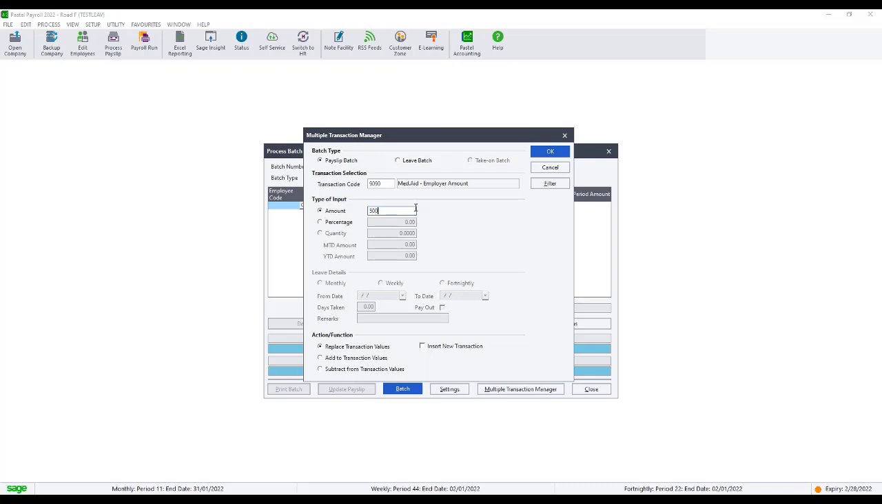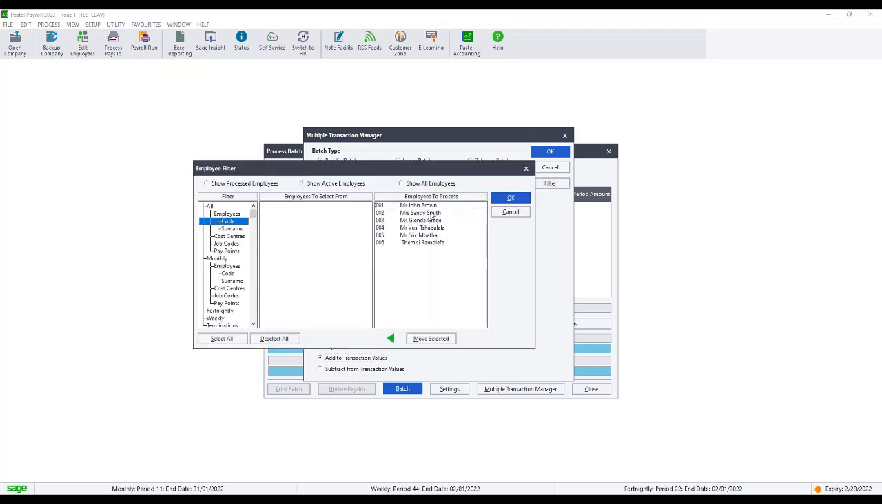I think I like 500 Rand today. 500 Rand. Be careful here again. Replace transaction values, add to transaction values. This is the one you want. Then you can filter.